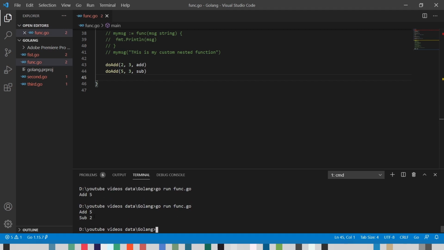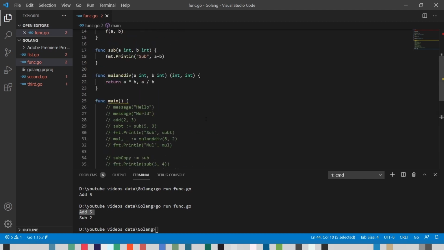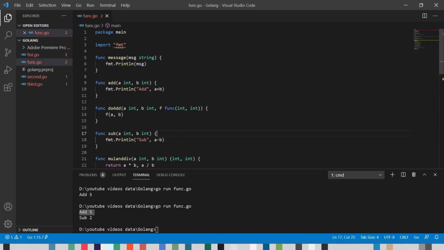You can see sub 2 and sub 3. So the same function I'm using for performing other functions, right? So this is how we can pass a function as a reference to another function. I want to talk about pointers next, but first let me talk about one thing.